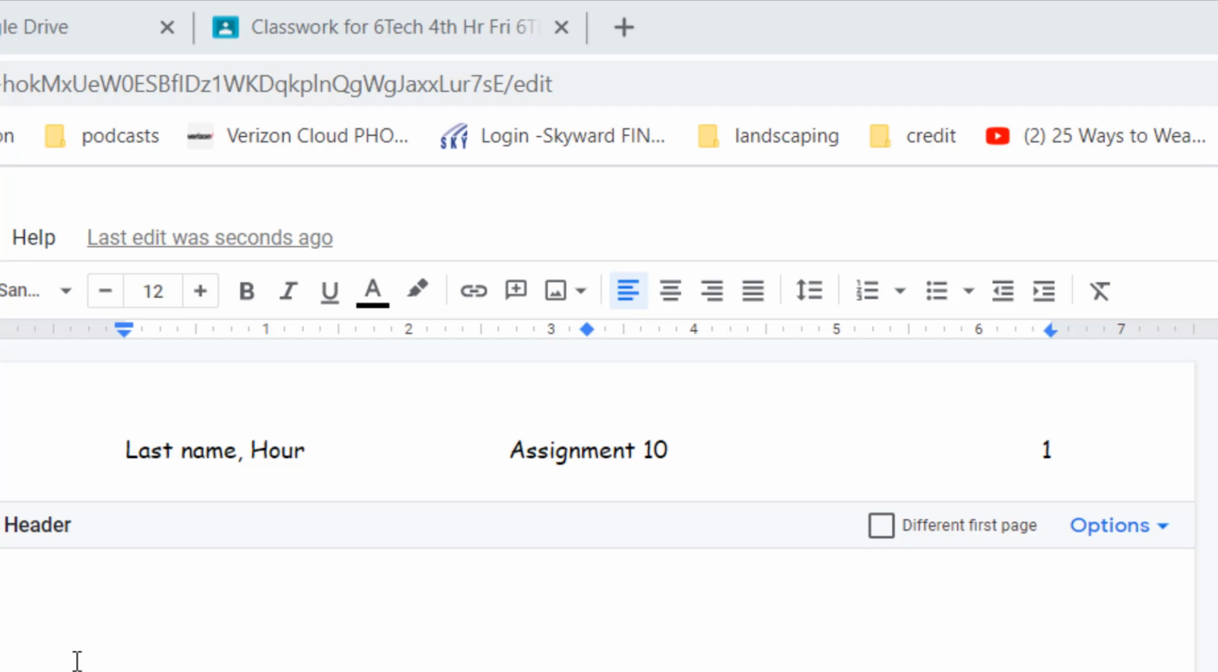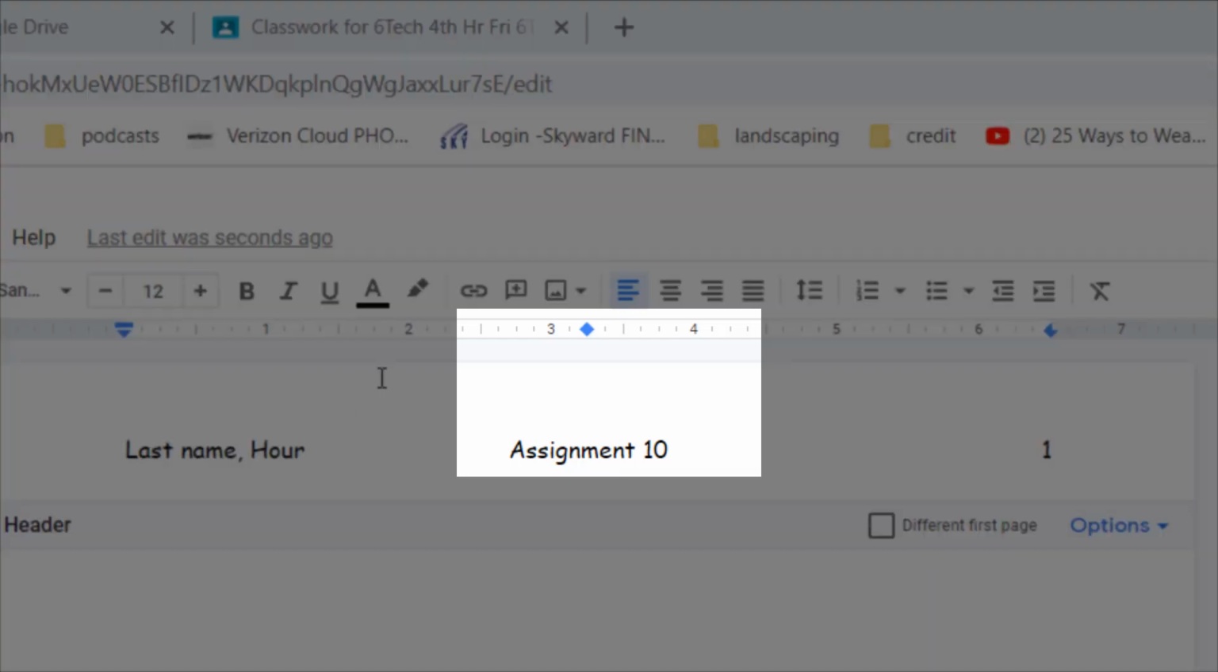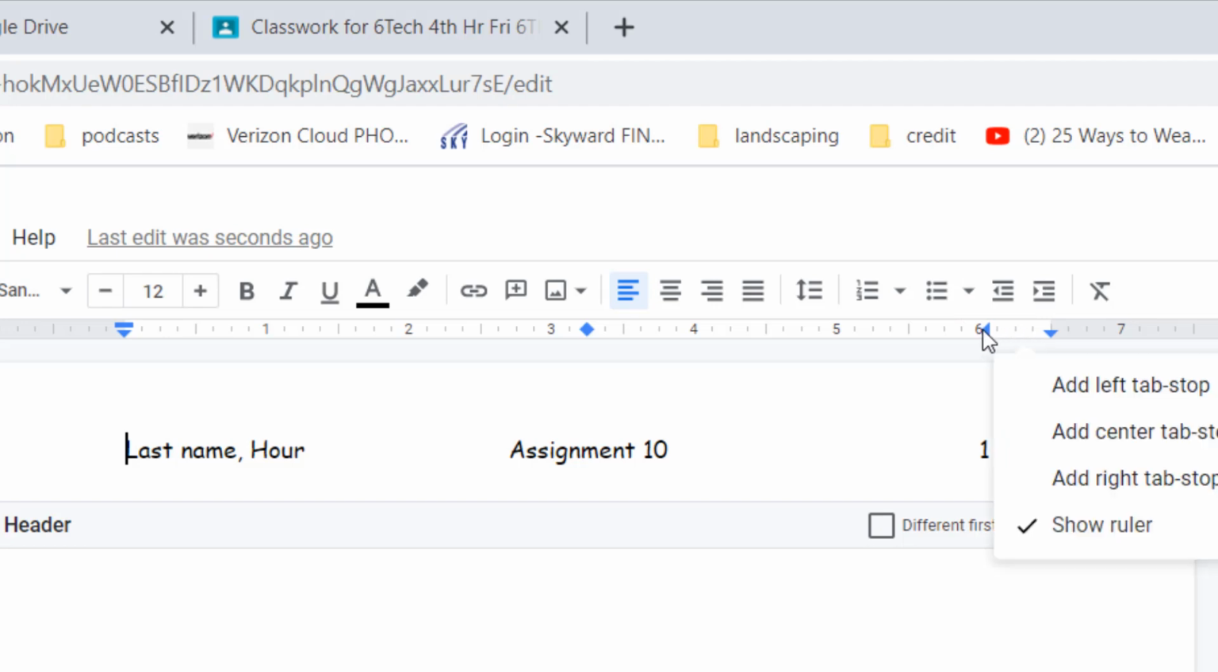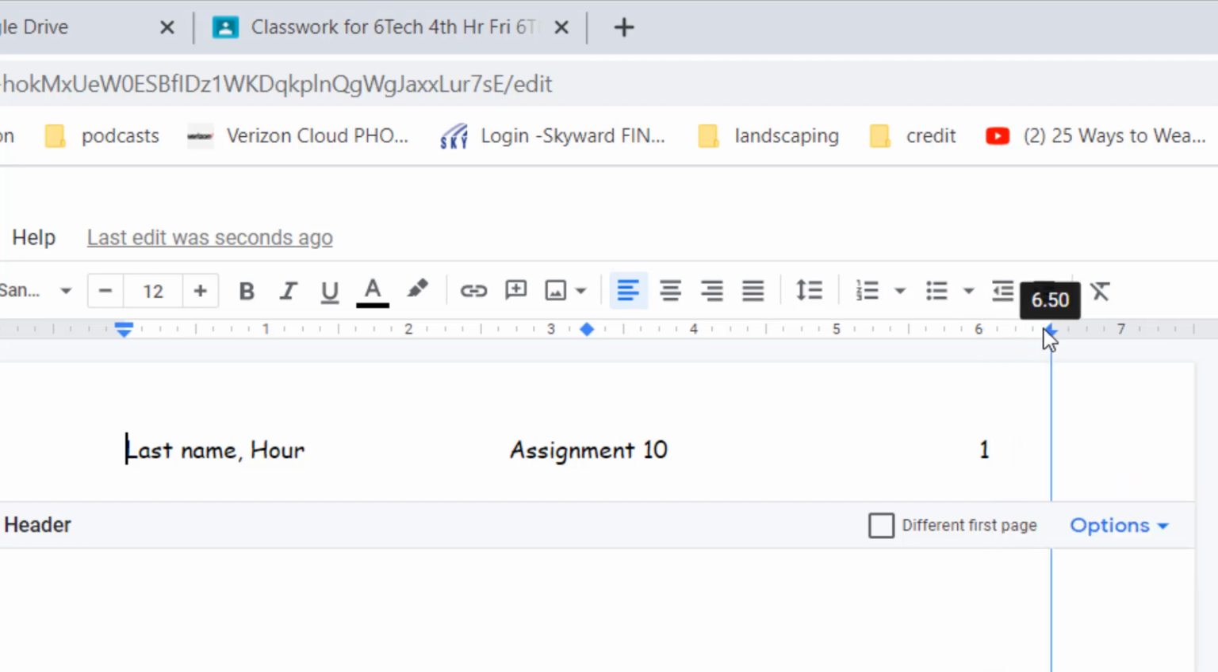As you can see here, we have our header already created, and it's the same header we've done all along with your name and your hour at the left, a center tab at 3.25 inches where you'll tab over and type assignment 10, and then a right tab that you first set at 6 inches and then drag over to 6.5. And then you insert the page number at that 6.5-inch tab.